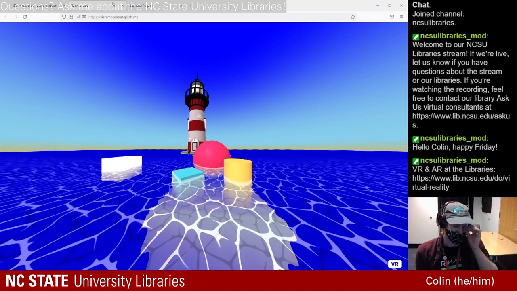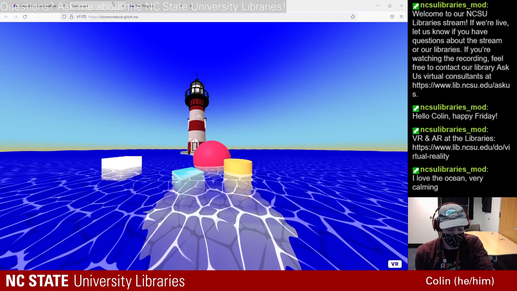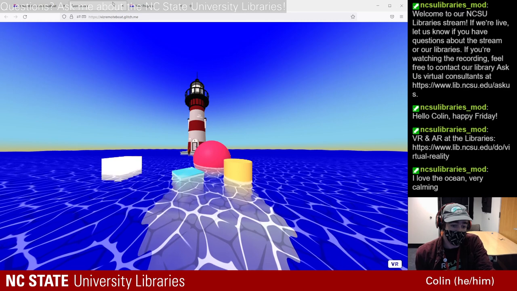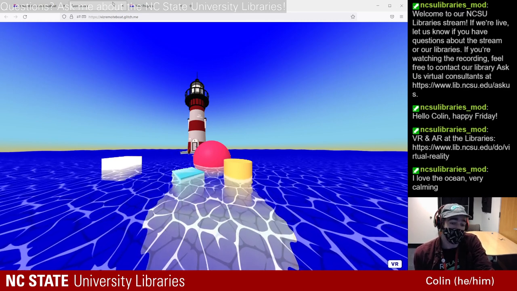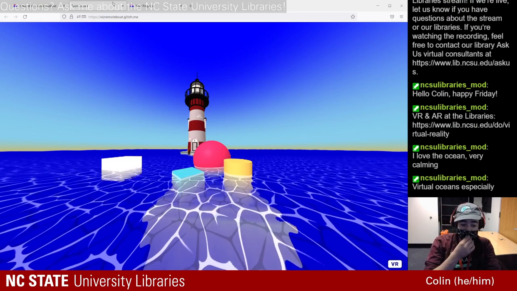This is built off of a really beautiful web shader implementation by Ada Rose Cannon, who's one of the central developers for WebXR, the WebXR API. She's really one of my favorite web developers whose work I follow.